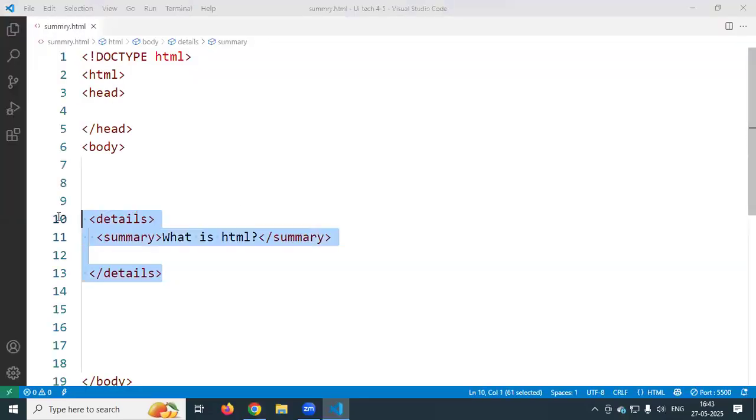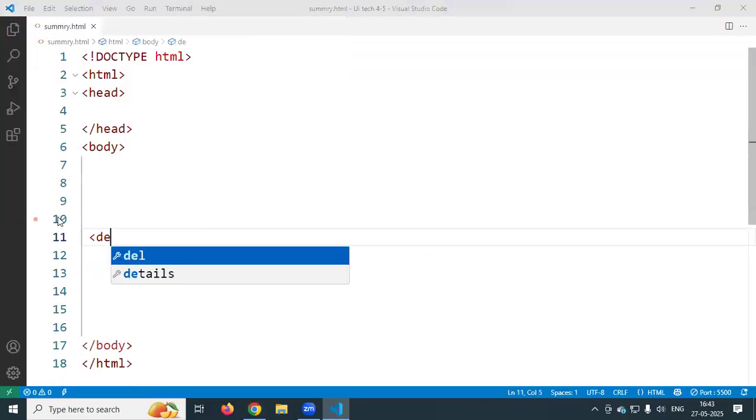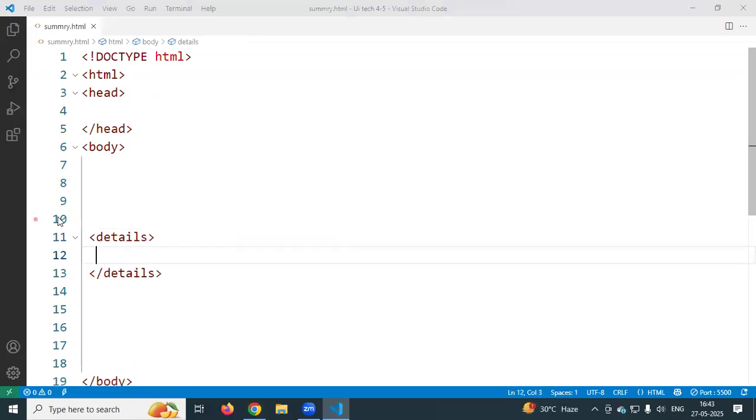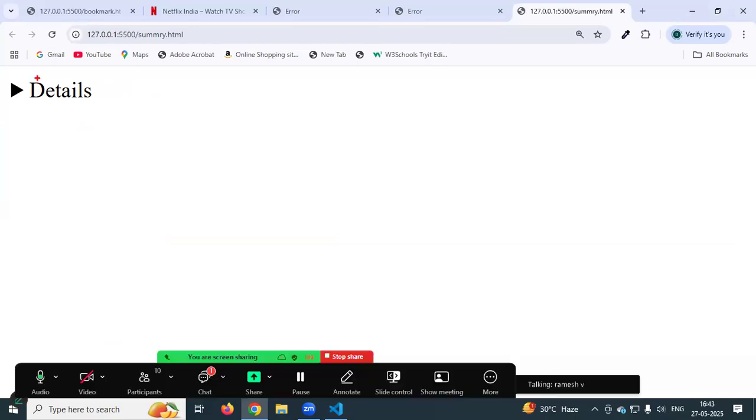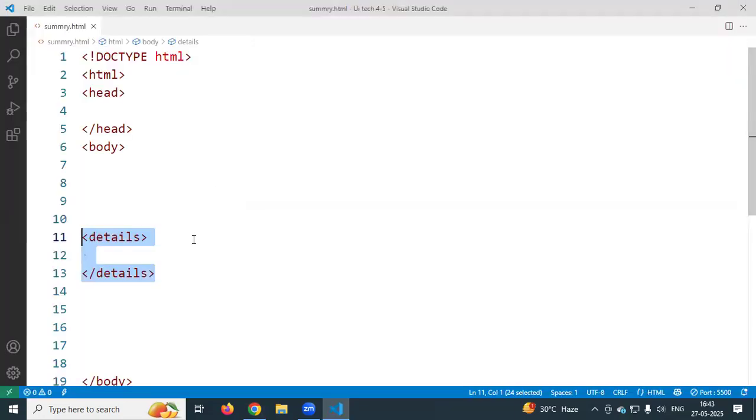So the details tag, see once again. The details opening tag is there, and the details closing tag is there. It gives a collapsible button on the web page. By default, the title is what? Details. You want to customize the title, right? You want to customize the title using which tag? Summary.